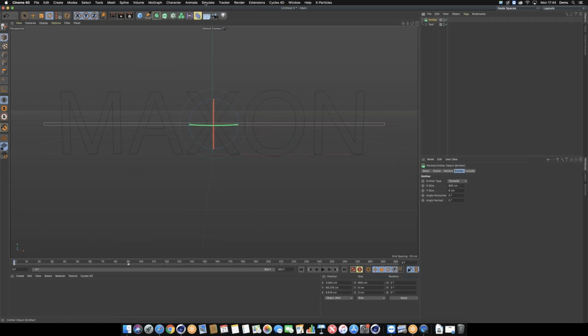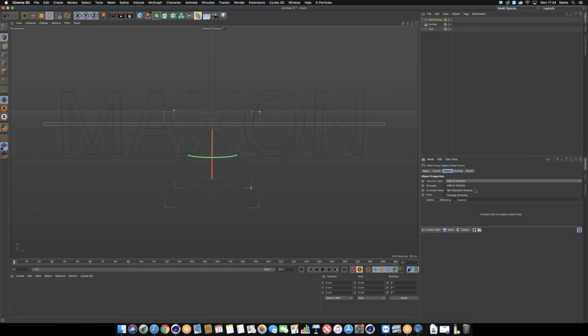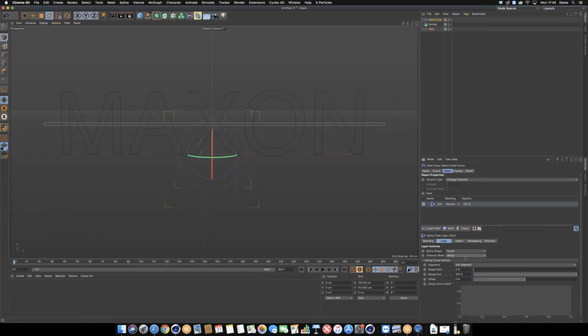So with my emitter, we can now add our new-ish field force. One of the options we have in the object mode, as you can see, is similar to the field menu. You can change direction, and you can actually drag and drop your text into here. Then if we click our text, we want it to go along, which is what this is set to, along the spline. So now if I press play, you can see the particles are sort of following along the spline.